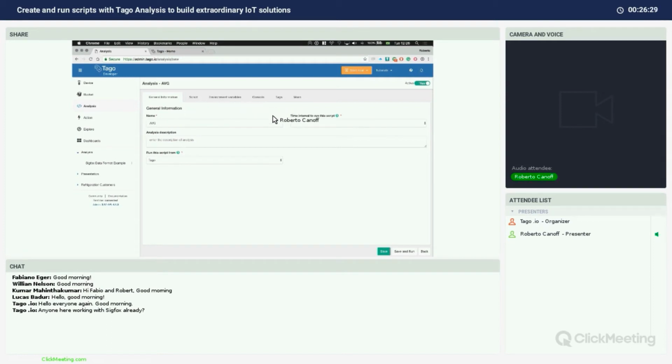Okay, and for this analysis, let's say that this runs on an interval, because we already have the data over there. Let's say that we run this daily. So each day this script will run. And from where we are going to run, at Tago, but we can also run an external. Let me just save this analysis.